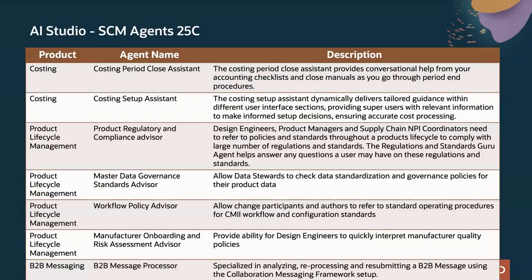Similarly, the Master Data Governance Standards Advisor allows data stewards to quickly check on standardized data policies as well as governance policies to ensure that the product data adheres to the master data policies set by the enterprise.